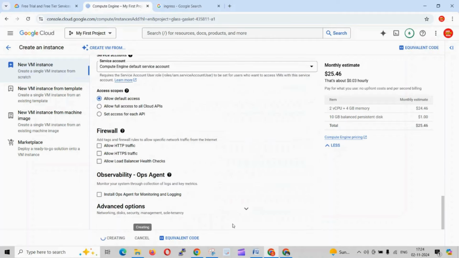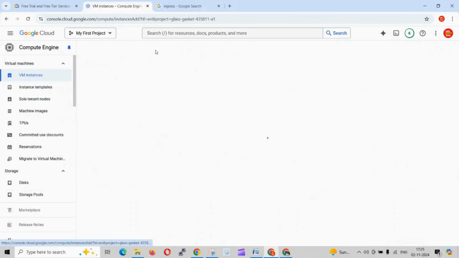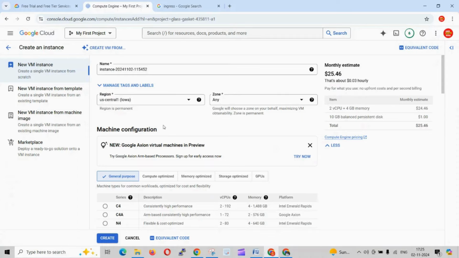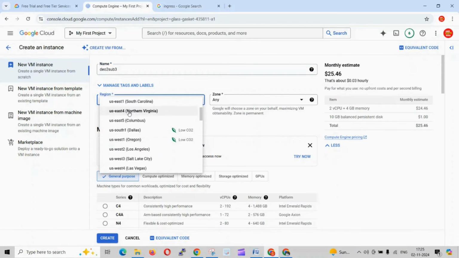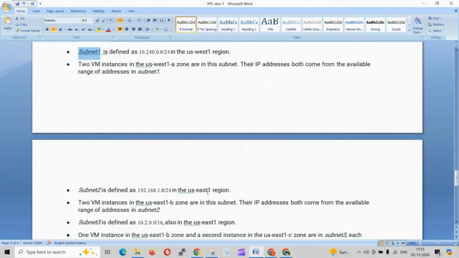Just a second. Let me create the virtual machine. So I'm creating the virtual machine here. One more requirement is that I need to create one more virtual machine. The first one we created on west, so I need to create one more virtual machine on east. Let me go to create virtual machine. Demo 2 sub 3. Now I need to select the east one.